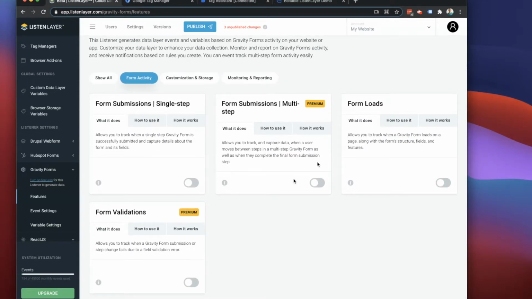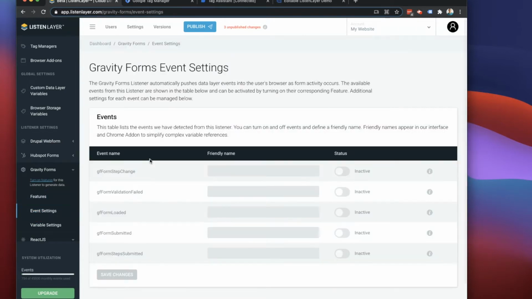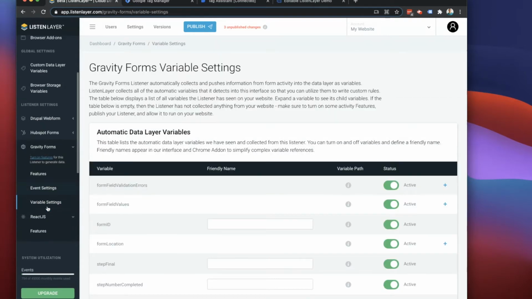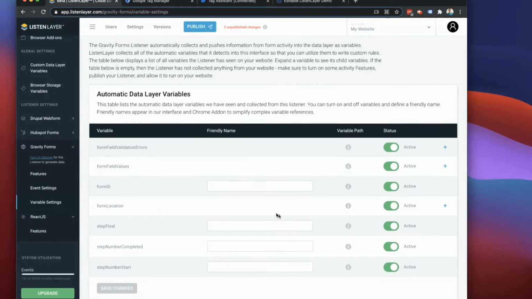Each of these individual features will generate one or more events. And you can see those events here in the event settings. None of these are on because none of our features are turned on. It's also important to note that as variables are pushed into the data layer, they're collected here.